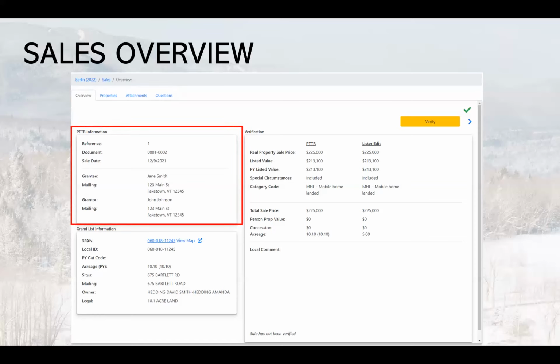So first off here, we have a few sections of the screen and I want to explain it to everybody. So we've got our PTTR information. So this is the information that we got from the PTTR, as you might expect. So we've got a reference number. So we just assign a sequential ID to each sale. It restarts every year. It doesn't mean anything. It's not intelligent at all. It's just meant to have a shorthand that if you want to talk to somebody about the sale, you can say sale 1 and not, book 103, page 93 to 98. So purely a shorthand number there.